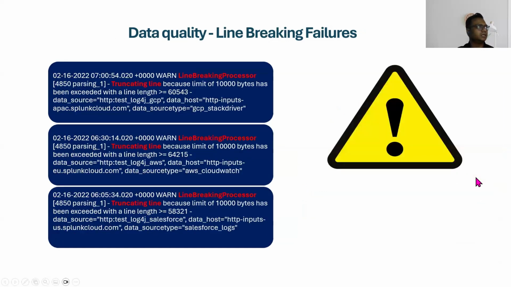So moving on, under data quality, we also have one more issue, which is line breaking issues. It might not sound like a very big issue, right? But it is actually.